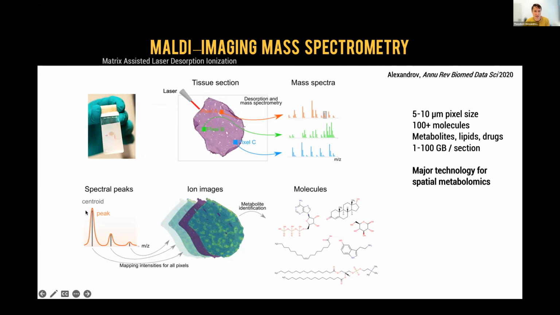You can map intensities across all spectra towards their initial locations where they were sampled. And now what we are looking at are the relative abundances of a molecule of interest as what we call an ion or metabolite image. And now through the process of metabolite identification, we can find which molecule is hidden or represented in this image.